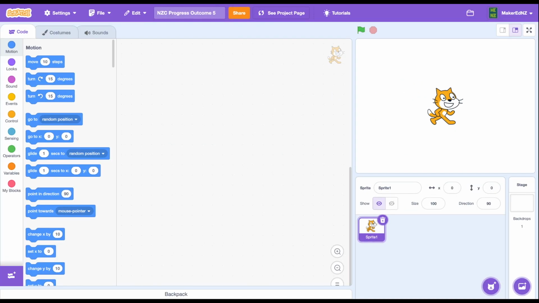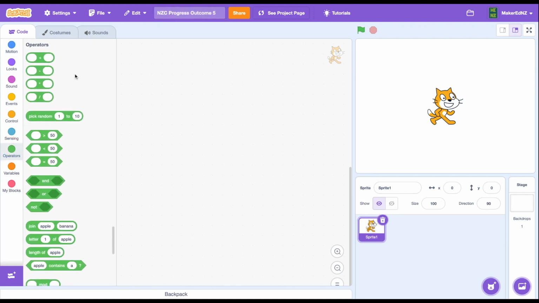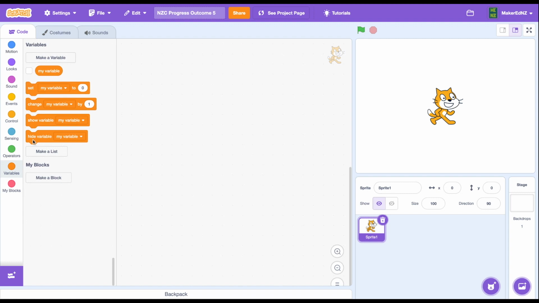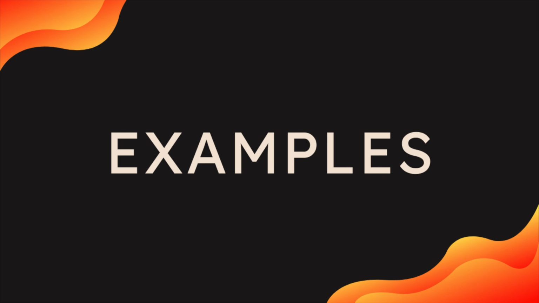So let's begin looking at the blocks that we will be using in these programs. As I talked about before, we've got our operator blocks, and we've used most of them, or we should have had some exposure to all of them. Now at this level, we can start using the logical operators, which are the and, the or, the not block. The next thing is the variables, and if you watch my video on variables, it explains how you can create variables as well as lists, and that can be quite useful in this. Let's take a look at a few examples of some programs you might see that are at Progress Outcome 5.